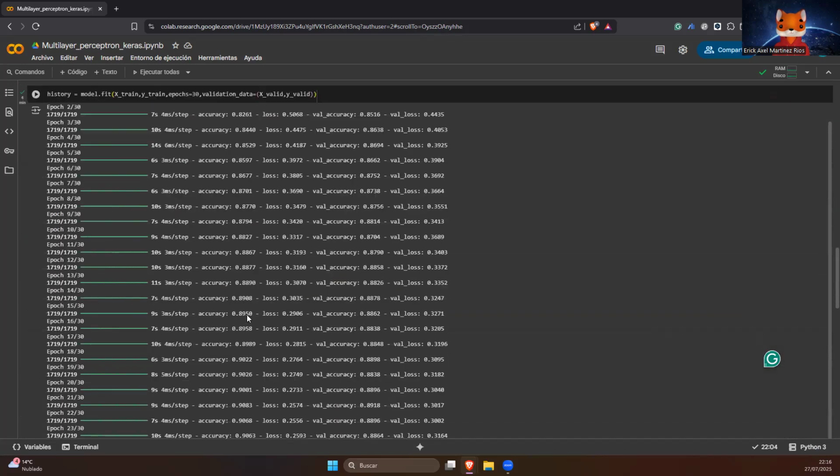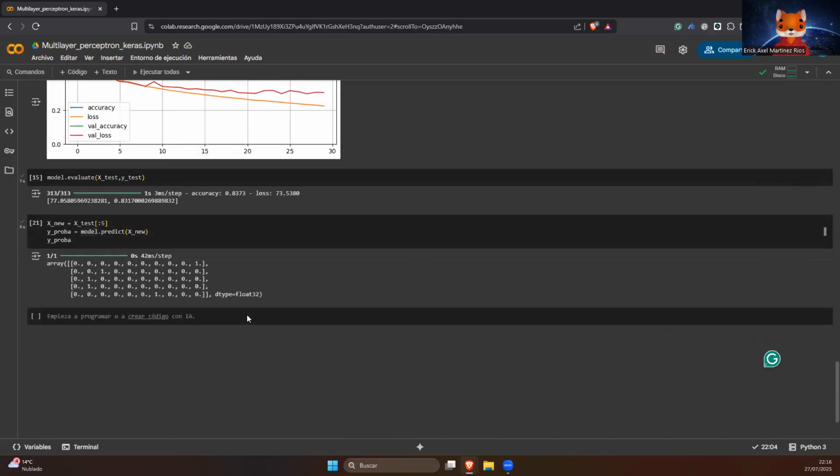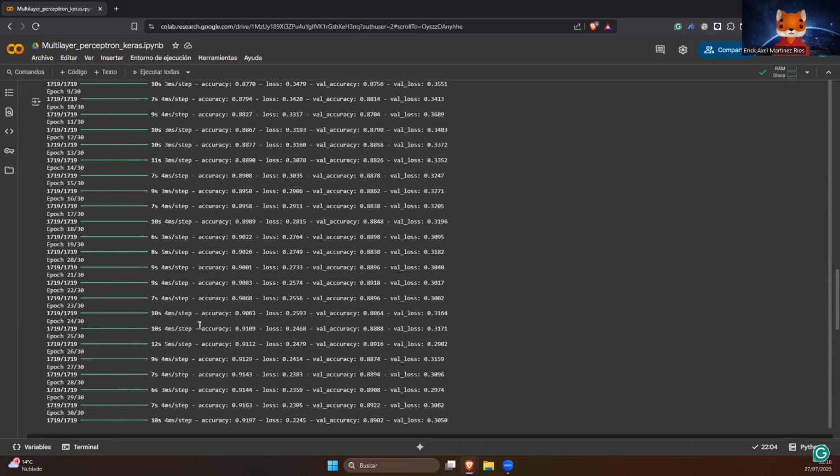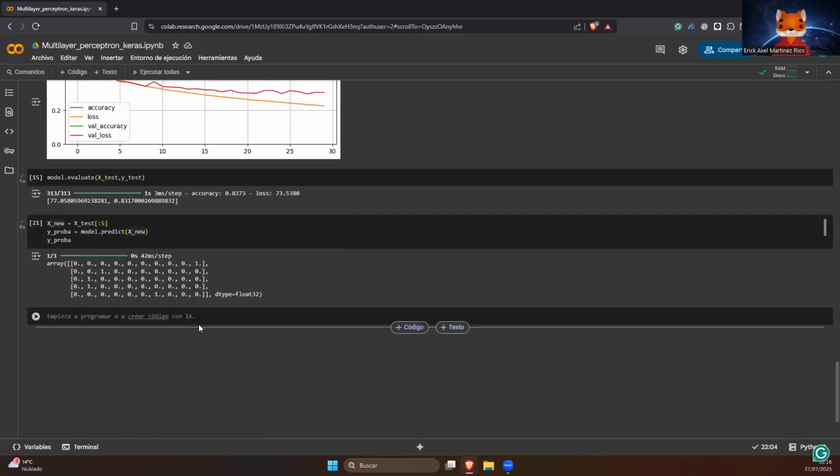So this is basically a general overview of how you can use this Keras API in order to train a neural network. This is basically a very simple example that you can run in your computer in order to start getting familiar with these ideas of neural networks.